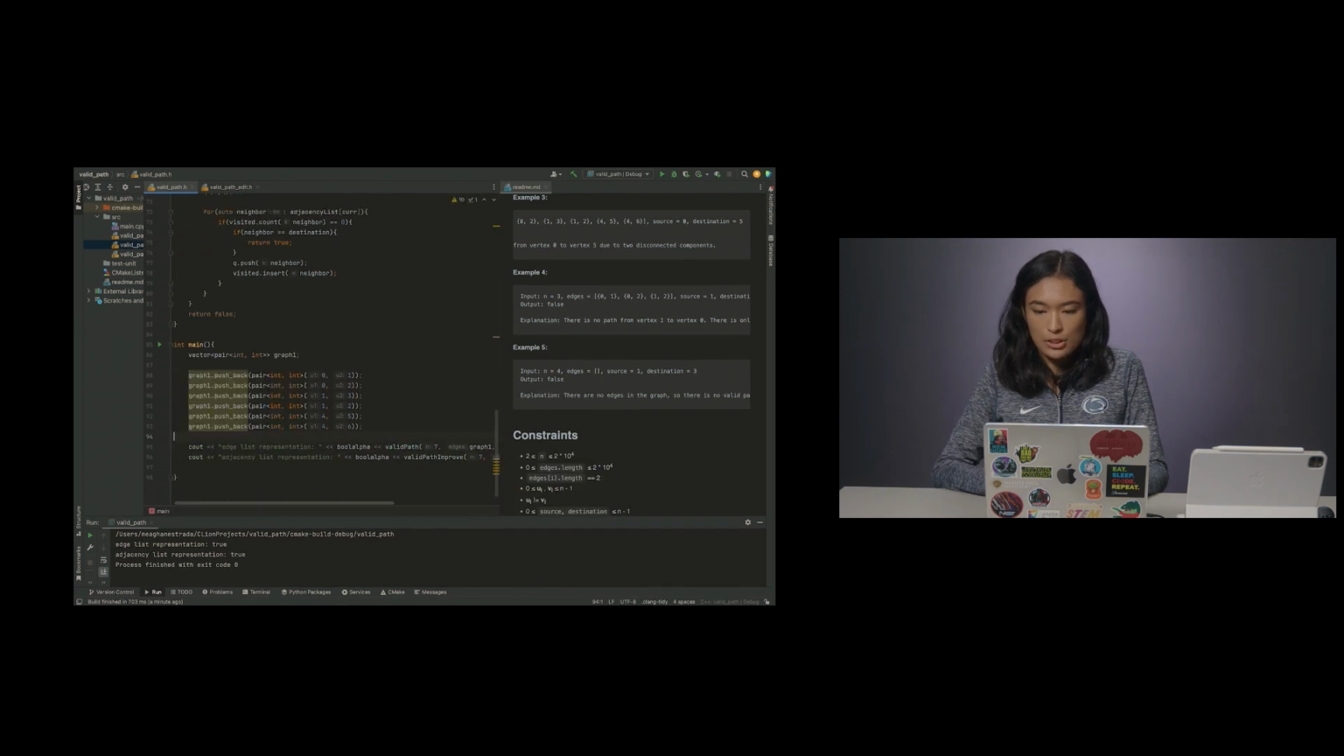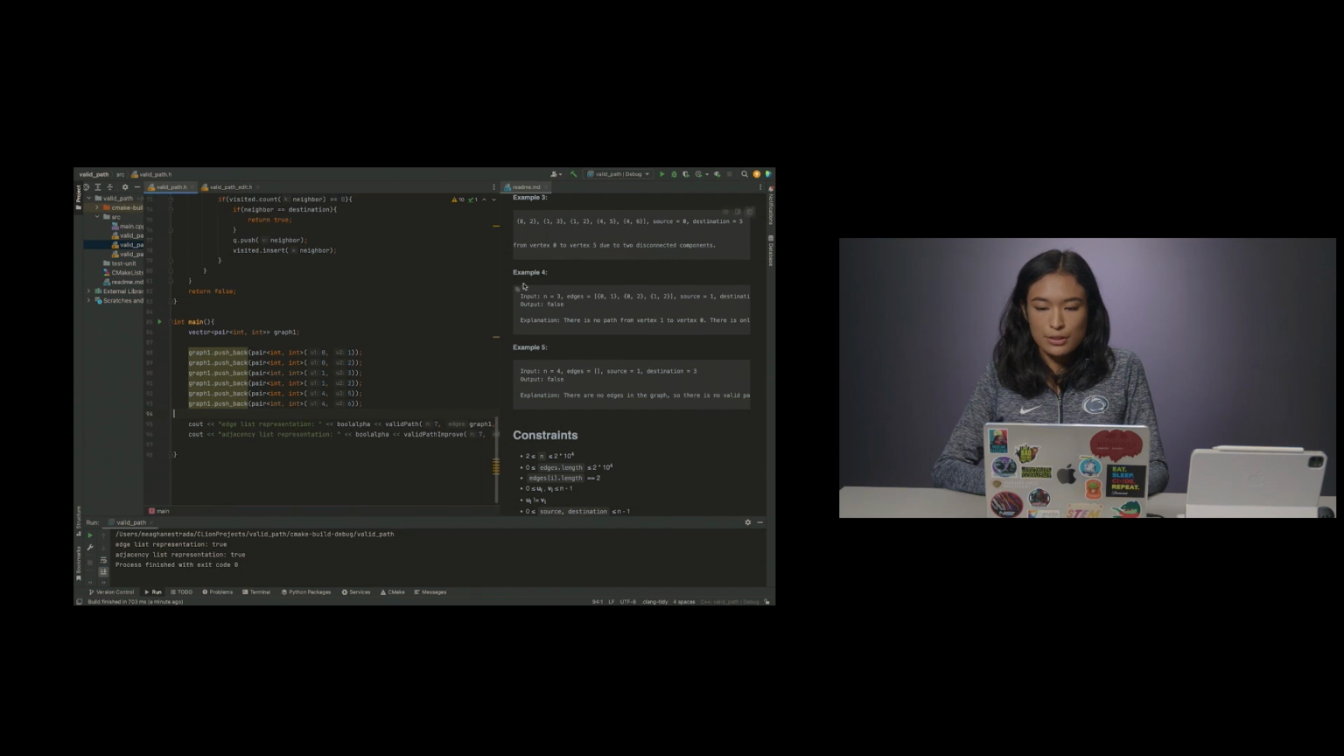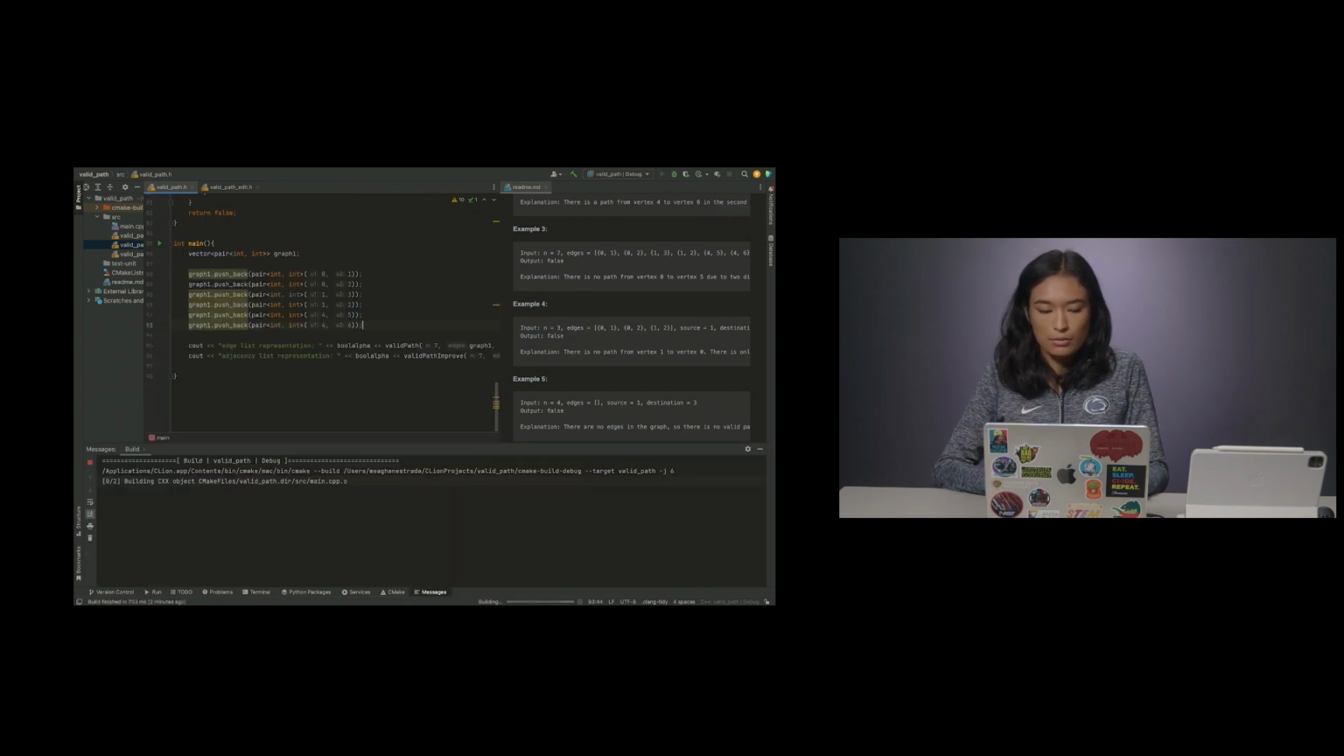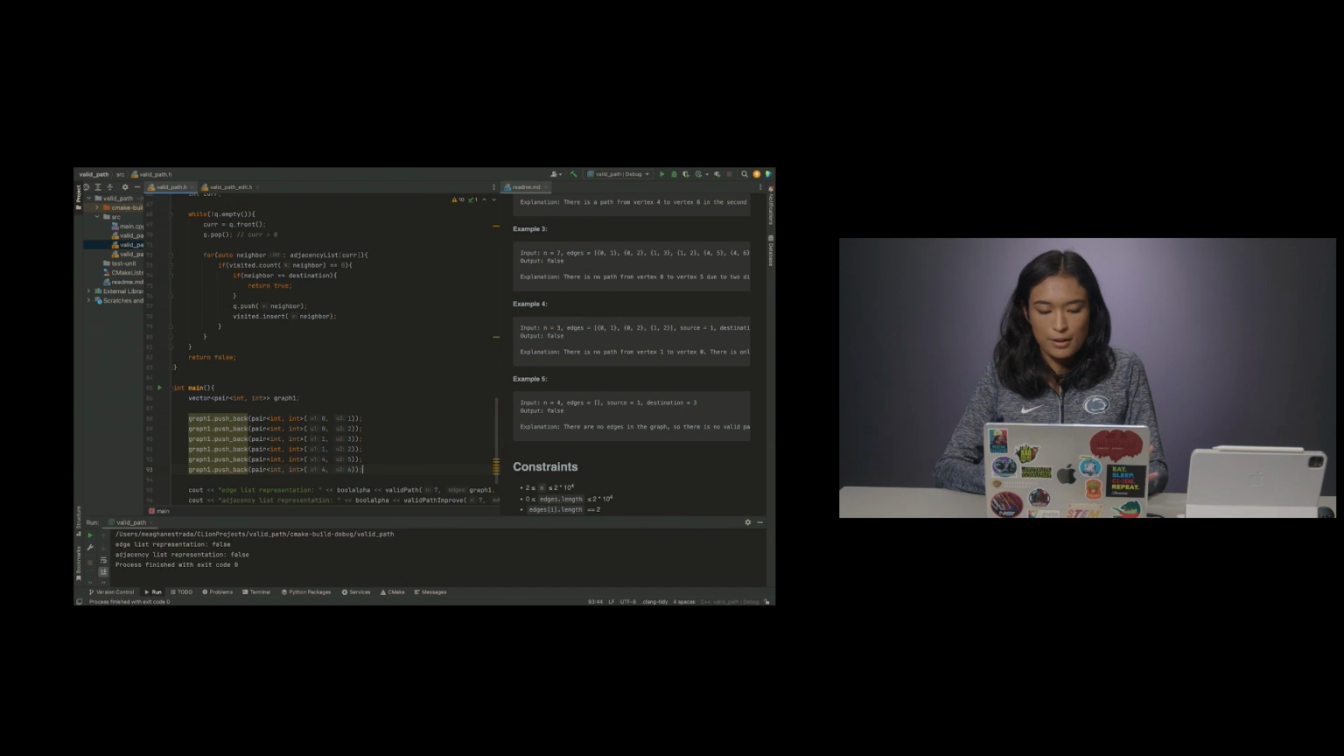What this should return, as said in example 3, is false, because we have one component over here and another one over here, and we can't go from one component to the other. There's no real path. So both of these should return false. Let's go ahead and run this. Awesome. So they both return false, and we have two working solutions, although one is more efficient than the other.